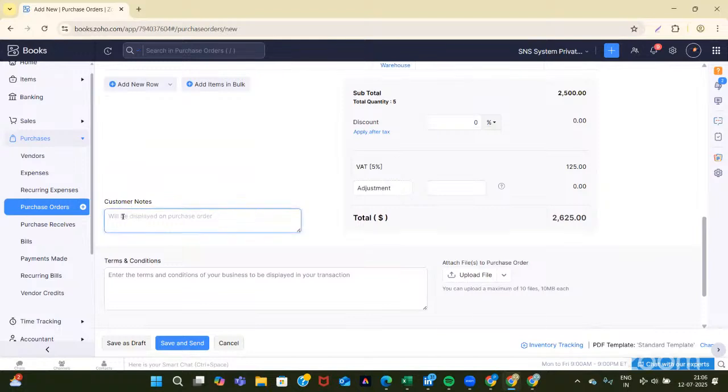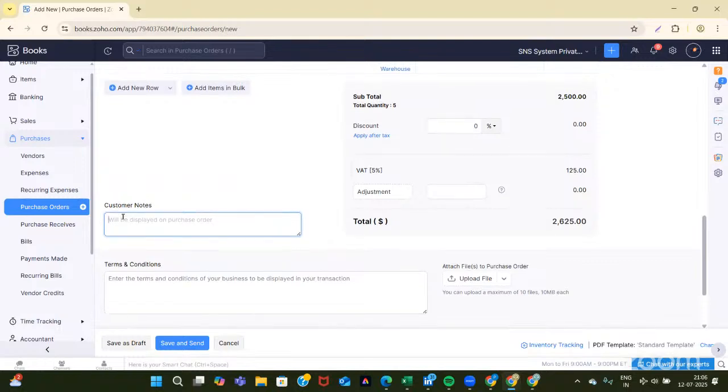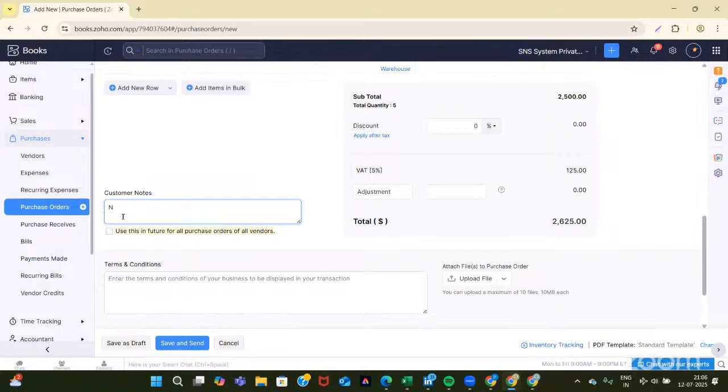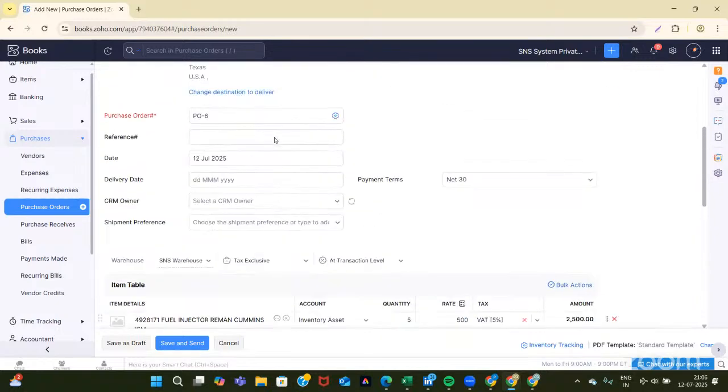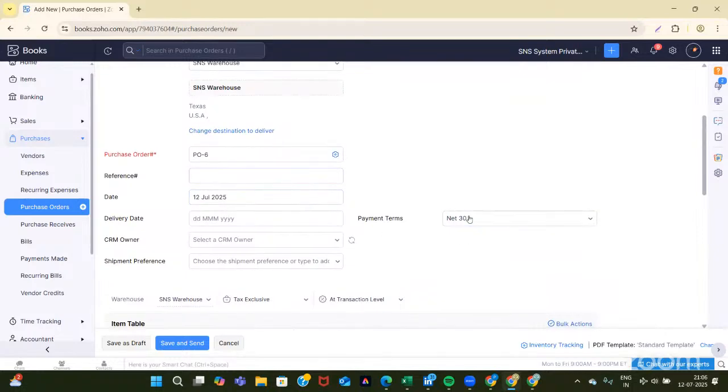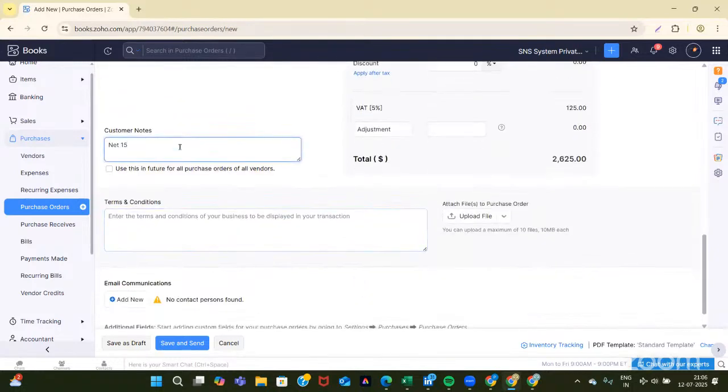You can add a note here as well, such as your delivery instructions or payment terms. For example, let me mention it as net 15. Oh, sorry, it's here net 30. Let's mention it as net 30 only then. Or you can mention it here in terms and conditions as well, whatever you would love to use.